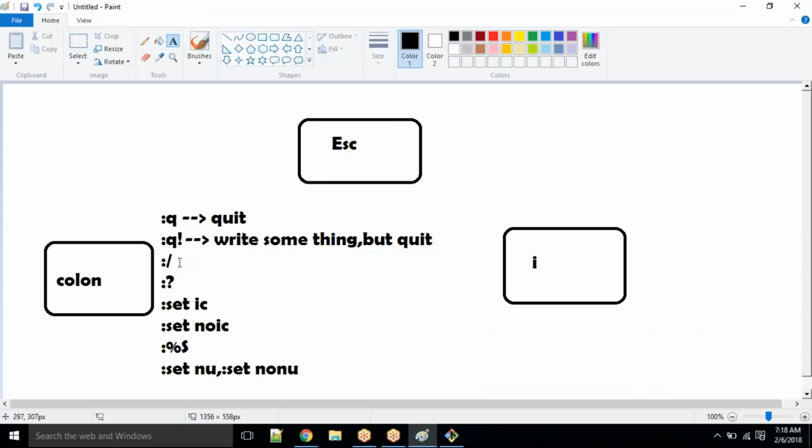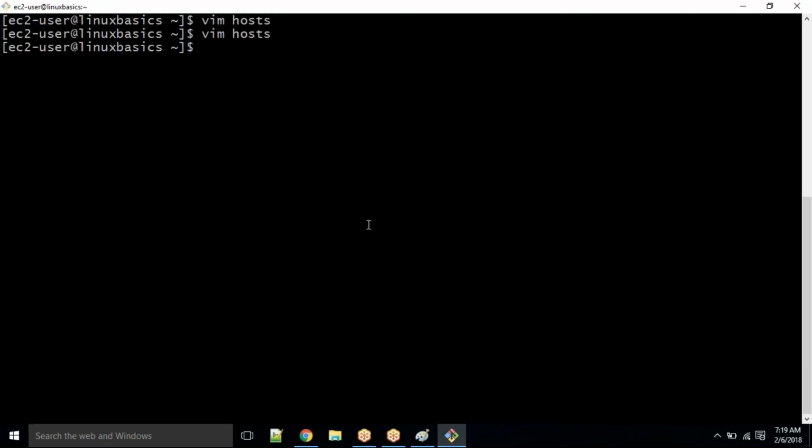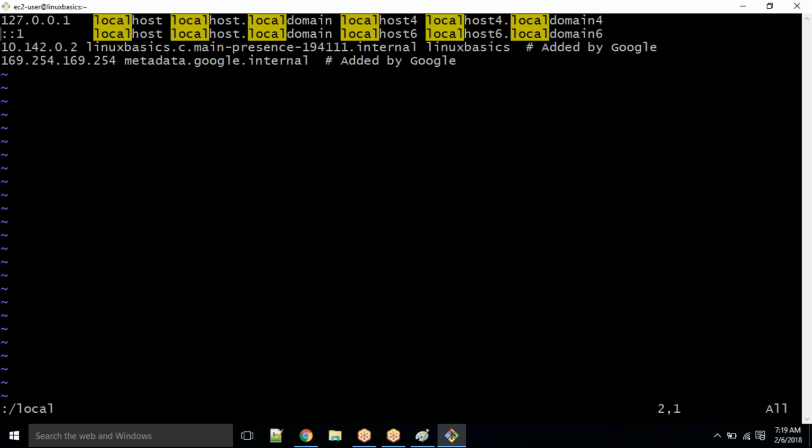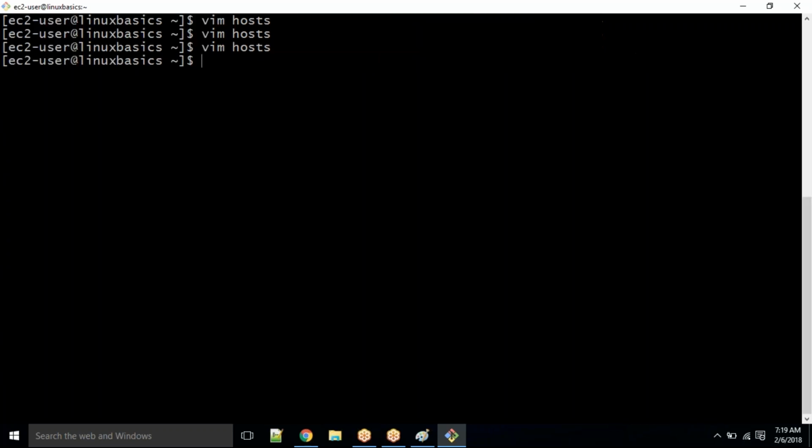The next option is this one. Now I'm in escape mode. To go back to colon mode, slash. If you want to search for something, for example I want to search local, this local will be highlighted. Coming out, as this is a small file you are not seeing the difference.